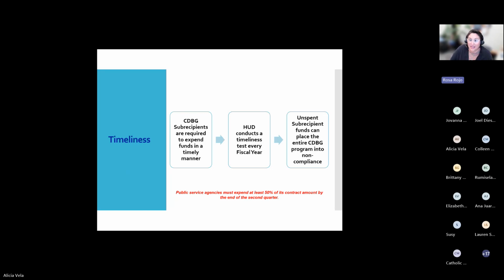Unspent subrecipient funds can place the entire CDBG program into noncompliance. So again, it may not be a big deal for you to leave a little money on the table here, but when we're leaving a little bit here, a little bit there, HUD starts to look at that and go, wait, you're obviously not spending all the money we're giving you. So we're not going to give you that much money because you're not spending it. So we just don't want to get into that. We've been pretty good the last few years of meeting our timeliness test and making sure that we're expending our funding in a timely fashion. So we want to continue that. We want to be in HUD's good graces.